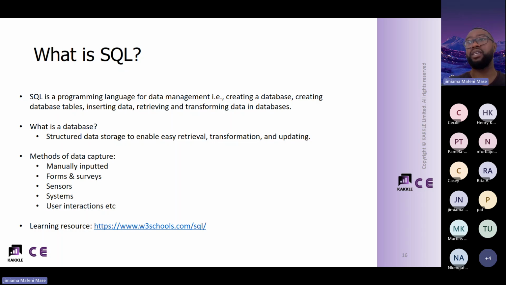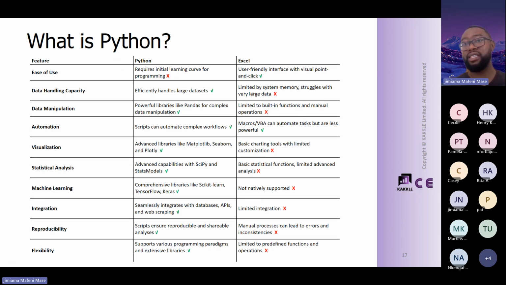We have systems, as I said, like your university system. If you are registering, that information will be sent to the database. And also you have user interactions. So that is SQL. The second thing is, as I said, when the data is captured, it will be taken out to an environment where we need to analyze the data, which is Python. So we'll be using the Python language to analyze the data.